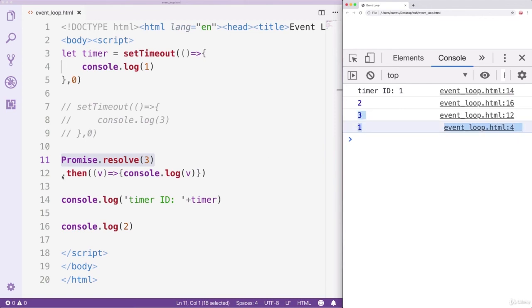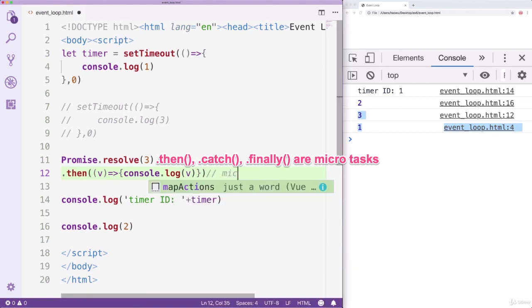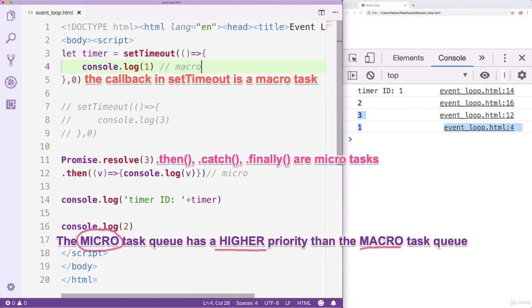This is because there is a fundamental difference between the then method and the callback of setTimeout. The then, catch, and finally methods are all microtasks. The callback in setTimeout, however, is a macro task. Microtasks will be added into the microtask queue, which has a higher priority than the macro task queue. As a result, microtasks will be executed before macro ones. This is why we got 3, 1 rather than 1, 3. The then method will be executed before the callback of setTimeout.